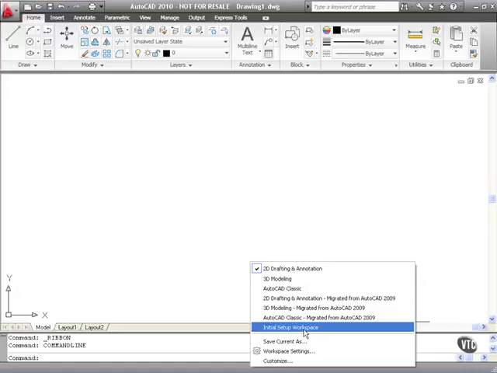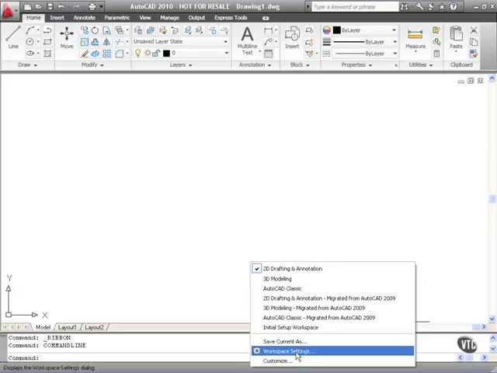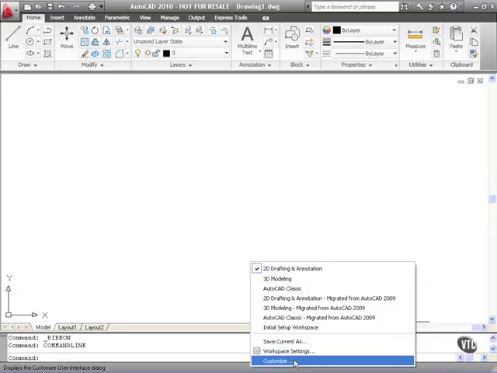You can also change your settings in your current workspace and Save Current As. That allows you to create your own workspace. You can also change your workspace settings. You can also customize your workspace in the Customize User Interface screens. We'll cover the Customize User Interface later on in this Quick Start course.